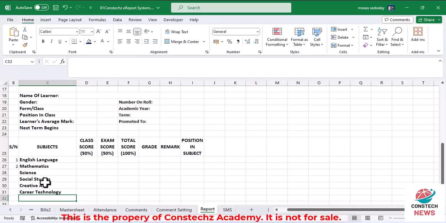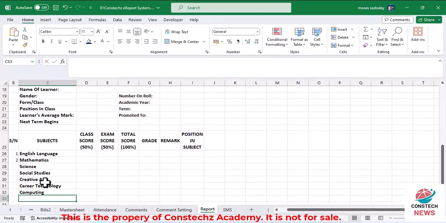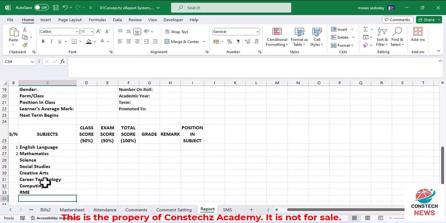We have computing. We have RME. Then we have Ghanaian language. Lastly, French.